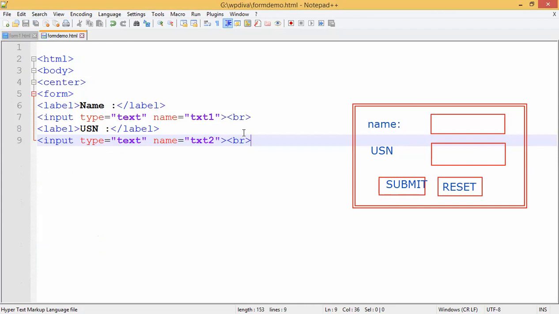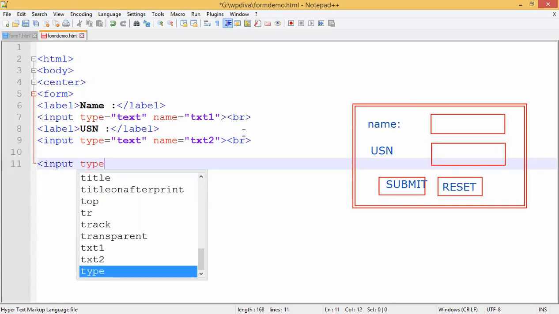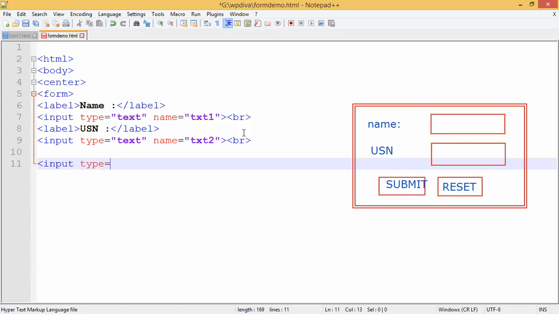So now I will take a button. How to take a button? Just go for input type. Input type is equals to... Now I want a submit button. How is your submit button going to work? When I click on the button, the value should submit. When I click on the reset button, the value should reset.